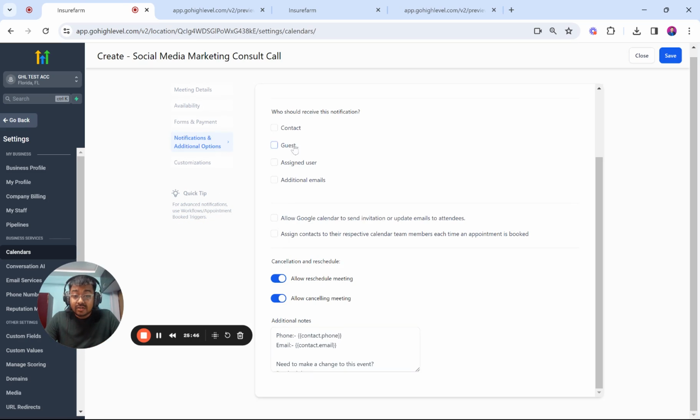Let's go to notifications. Who should receive notifications? Well, contact yes, guest yes, assigned user yes. Allow Google Calendar to send invitations, of course. And what else? I think this is fine.